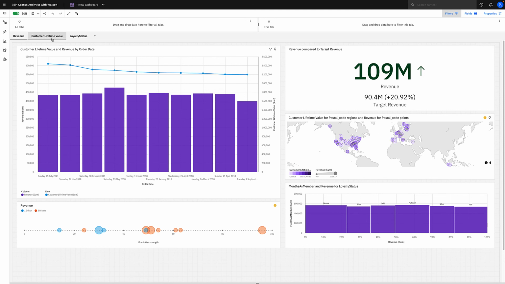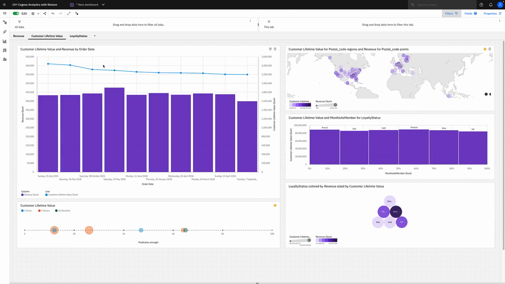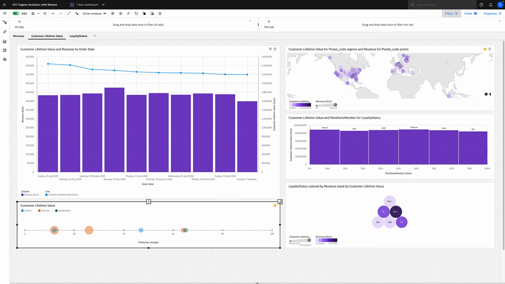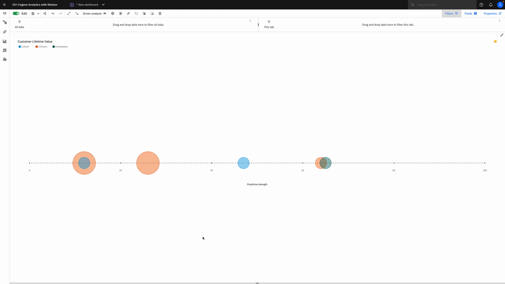So for instance, if we go to customer lifetime value, which is our measure in this data set representing customer loyalty and the revenue that they spend, then we can see that we've got customer lifetime value and revenue by order date. We've got a map showing it by postal code, and we've also got the driver analysis visualization in the bottom right hand corner. Now, this visualization really helps you understand what columns in the data drive customer lifetime value. The colors of the bubbles represent the number of columns in the data that have an impact on customer lifetime value. Blue means one driver or one column in the data, red means two columns or drivers, and green being three or more.